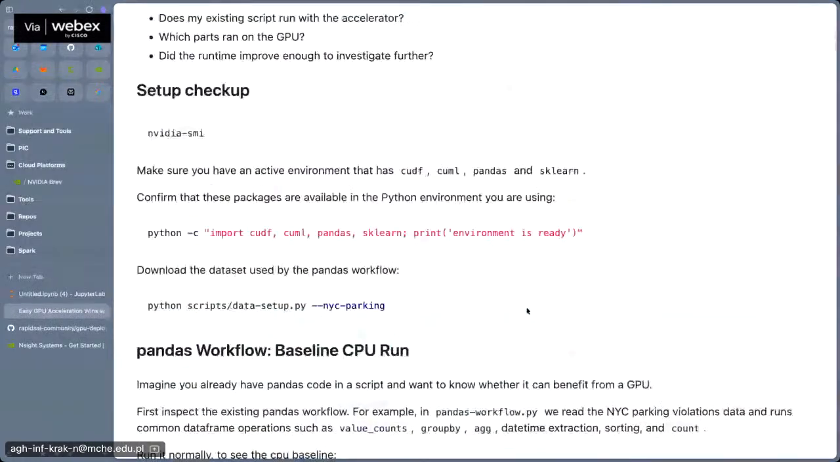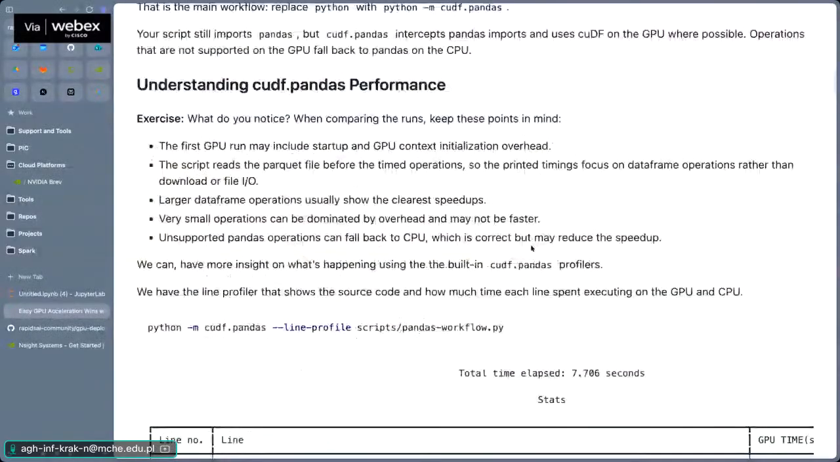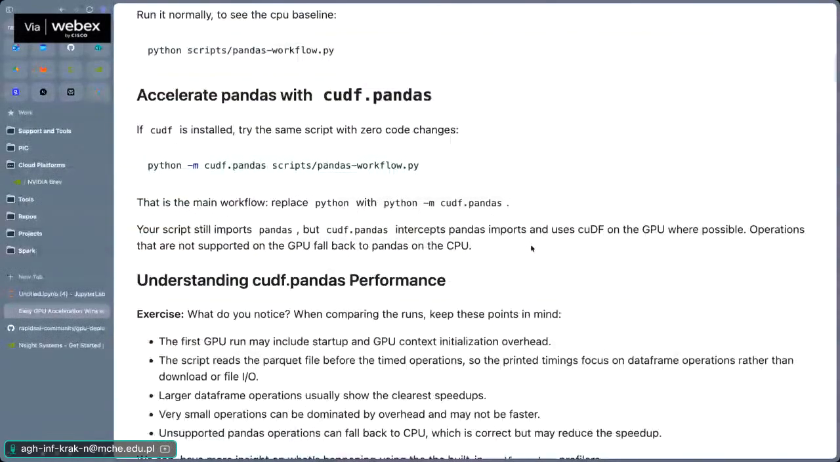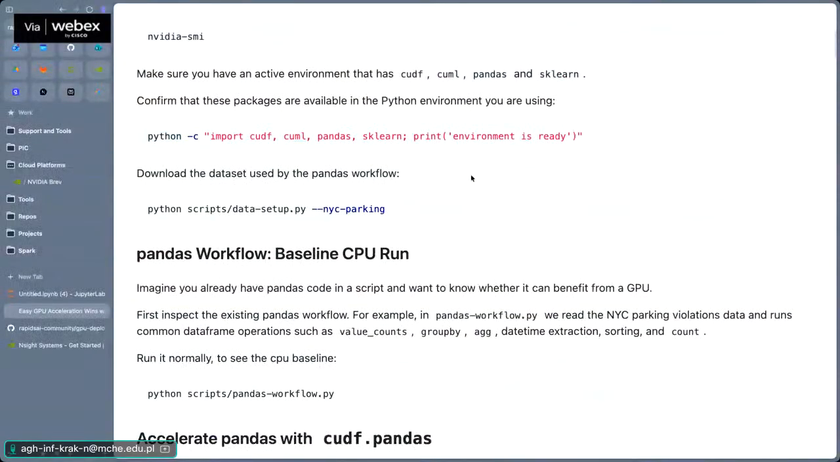Right, the next notebook in here is going through actually using some of these libraries, and I'm not going to spend time on this because I want to spend the rest of the time in the next notebook and then going off into whatever you want to talk about from there. But the intent of this is to show that there's a bunch of libraries out there, like QDF, QML especially, that are intended to be these zero code change drop-ins for existing libraries.